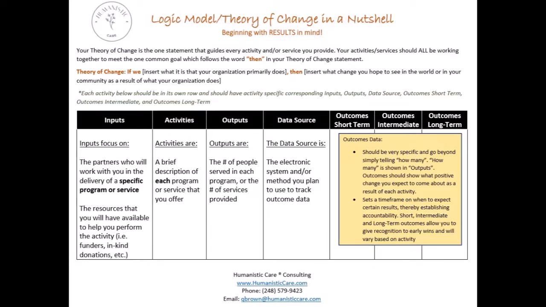Under inputs, your inputs should focus on the partners who will be working with you in the delivery of specific programs or services. It should also include the resources that you would have available to you in order to perform the activity. For example, your funders or in-kind donations. Activities. Activities are a brief description of each program or service that you offer. And again, these should be included in separate rows.